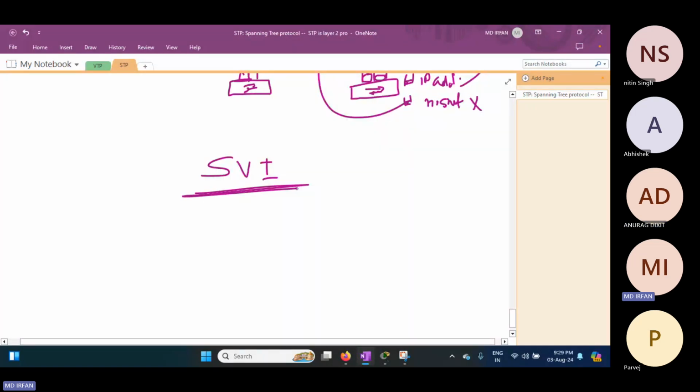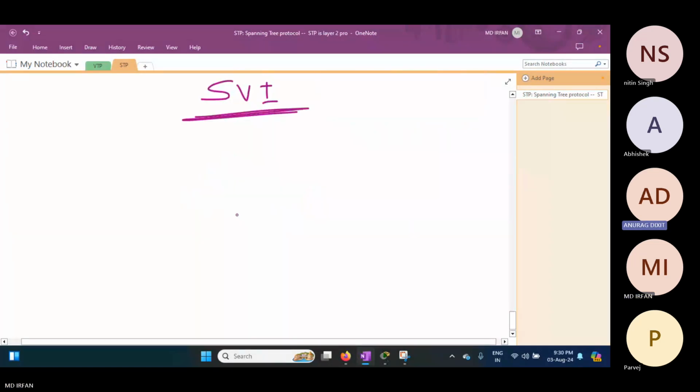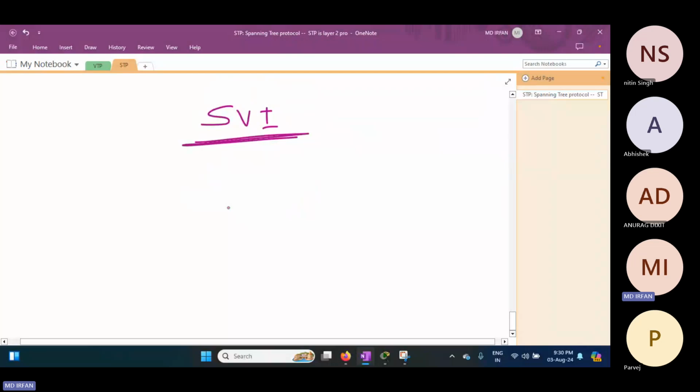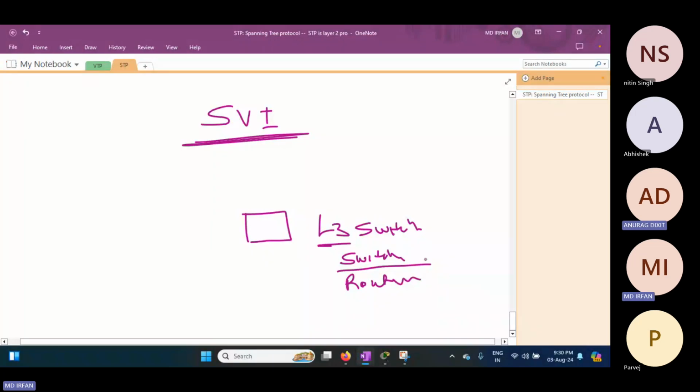The SVI, switch virtual interface. So how is it working actually? We need to have a layer 3 device, a layer 3 switch, which can do switching. What is layer 3 switching? A layer 3 device means it can do the switching as well as routing. This type of device we call a layer 3 device, a layer 3 switch, you can say.